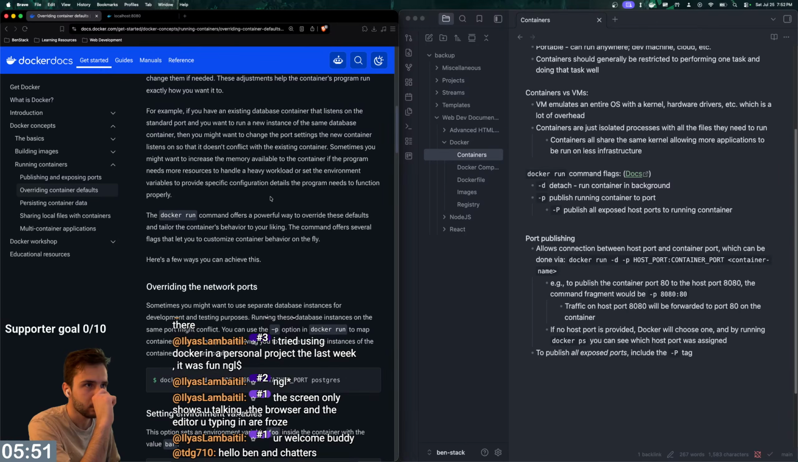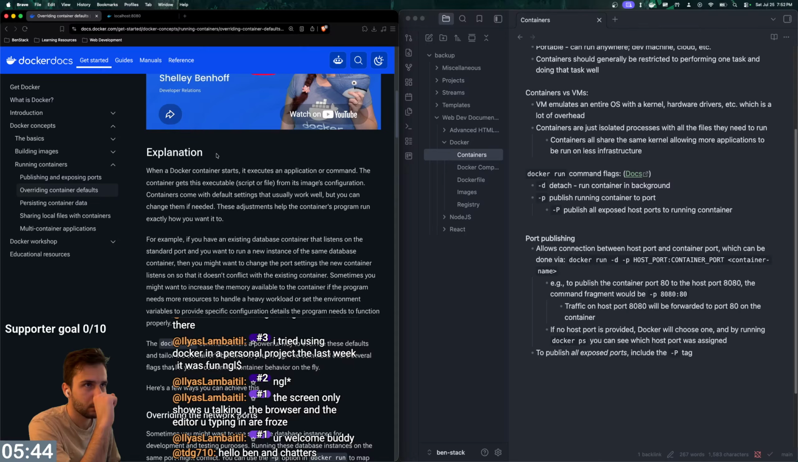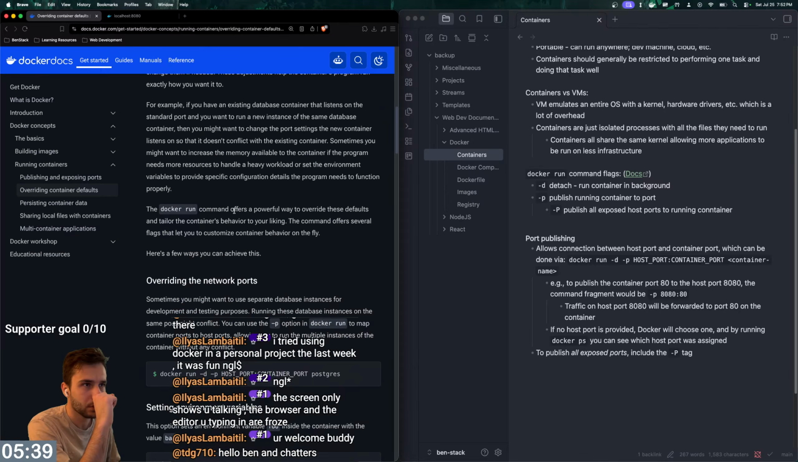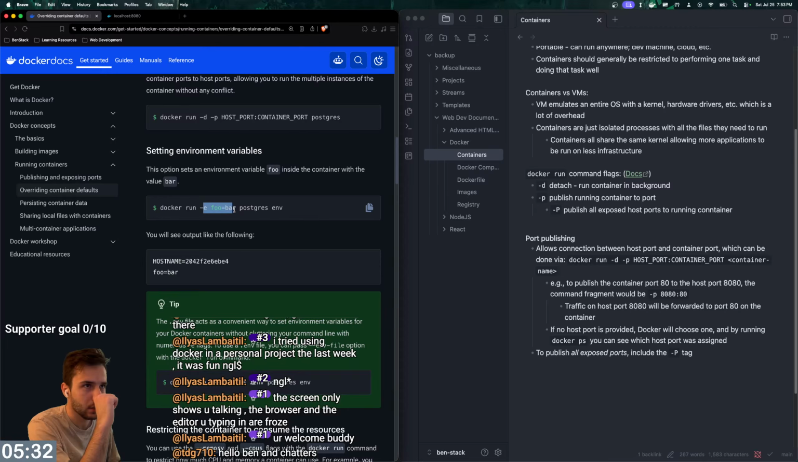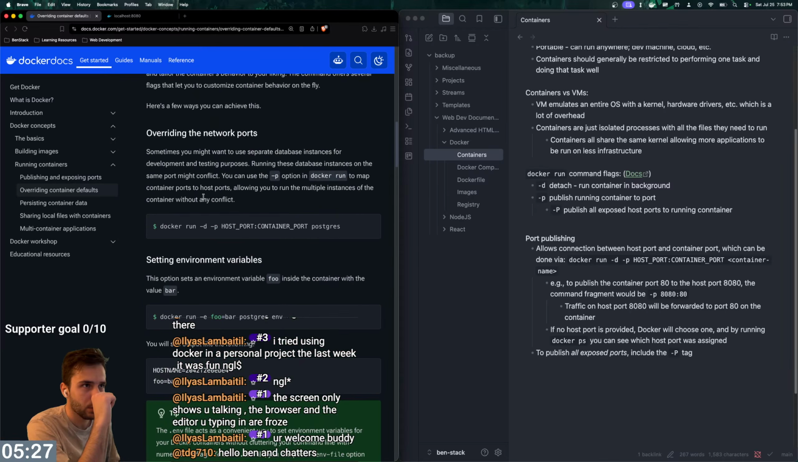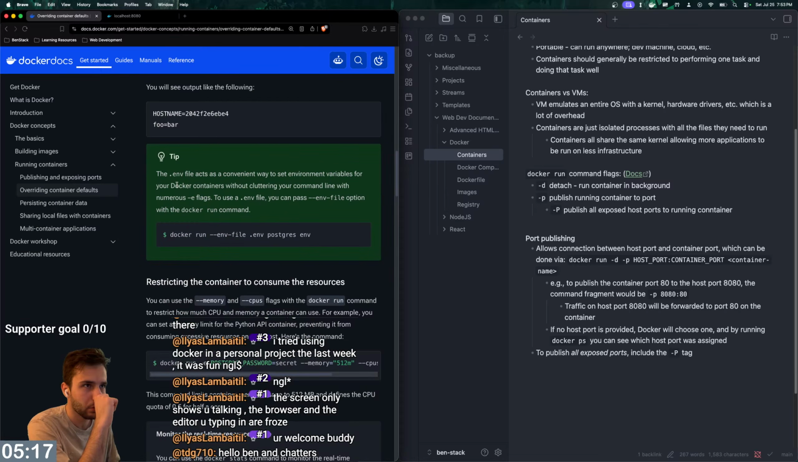Okay. So basically just running a new container with different defaults. Docker run command offers a powerful way to override these defaults, overriding the network defaults. So that is for the environment variables. We already know this stuff. You use -p to map container ports to host ports. We already went through that. We already went through environment variables.